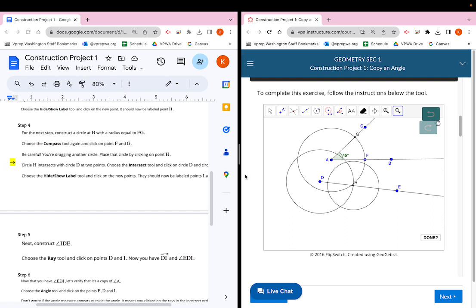So to get those intersection points, we'll click on the intersect tool, the third button at the top, and then I click on circle H anywhere on it, and then I click on circle D anywhere on it, and then the 2 little intersection points popped up right here and right here. And then of course we want to get the labels for those points, like the letters, so we click on show/hide label, that's the double A button at the top. And then I'm going to click right here, and it's going to give me a little J. Click down here, it's going to give me a little I.